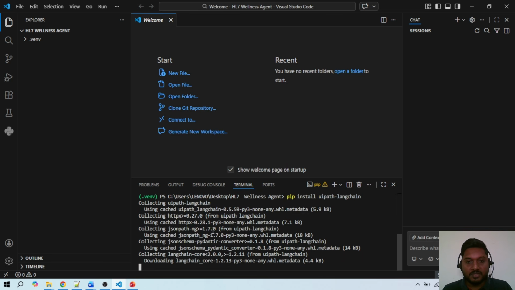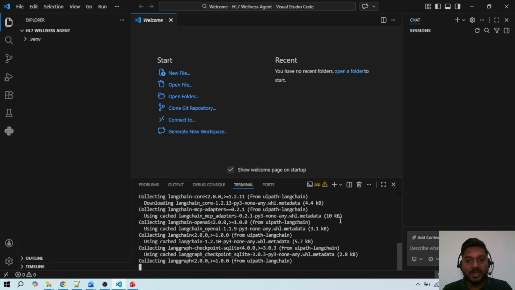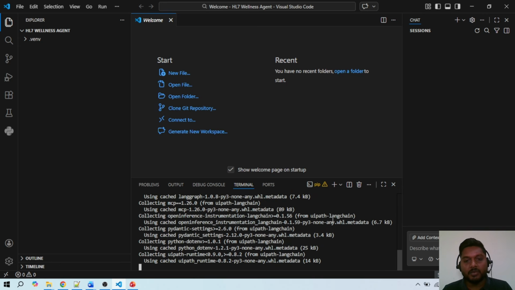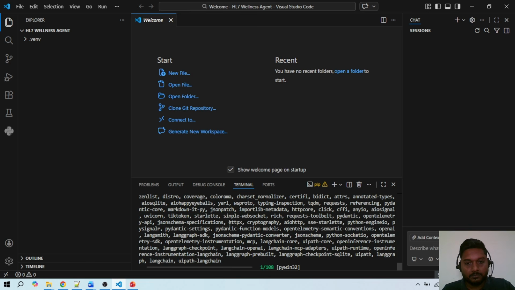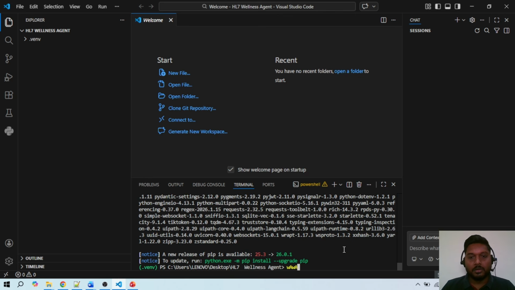You can see there are multiple files downloading, and it's taking time for the installation. Okay, now it's installed. You have to wait until that particular LangChain package is installed.